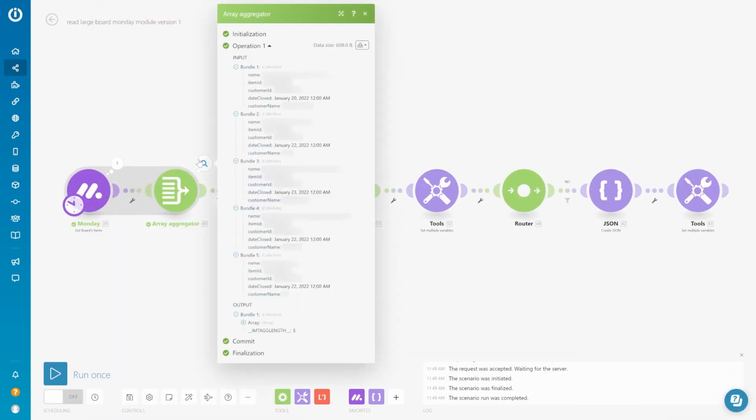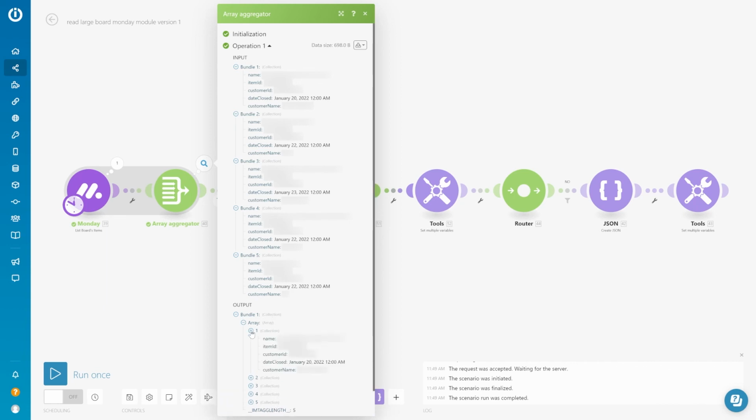All right, so now I'm going to look at my structure. So this is the input. We don't care about that. Here's the output. So I have my array of collections again, but if I open that, now instead of getting that weird stuff, I now have the exact fields that I am looking for. And so there we go.